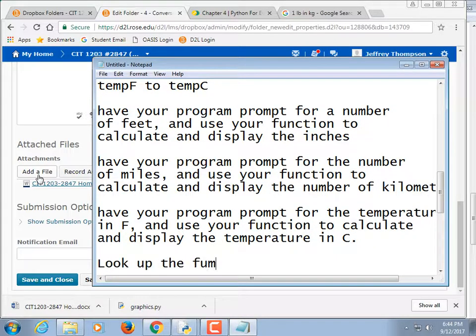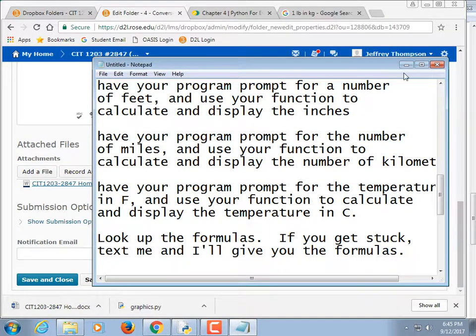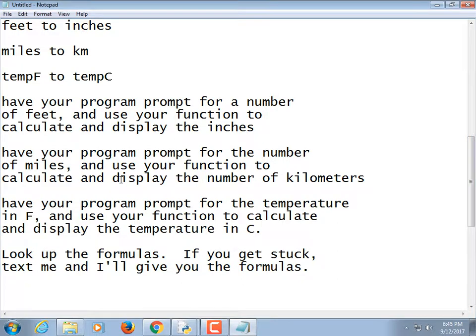Look up the formulas. If you get stuck, text me and I'll give you the formulas. Because it's not a math class, I expect you to know how to write functions. I don't expect you to have burned into your brain how to convert miles to kilometers and vice versa. I think it's 1.69 miles per kilometer, vice versa. Whatever. Okay, so that'll be the homework assignment.